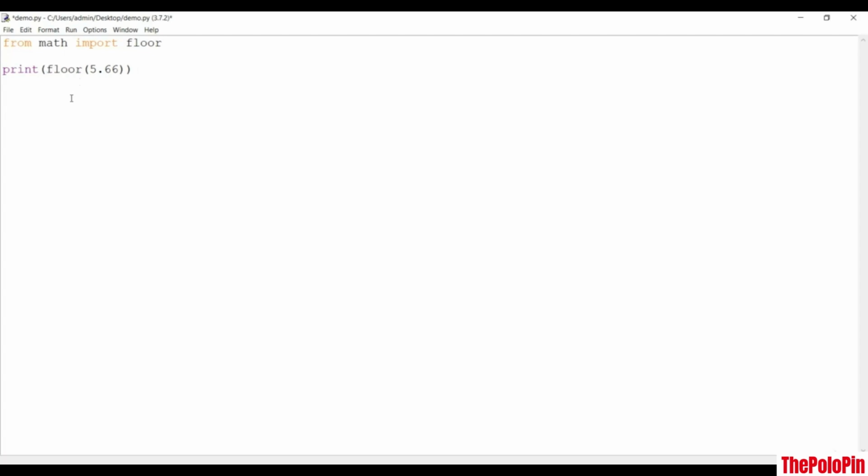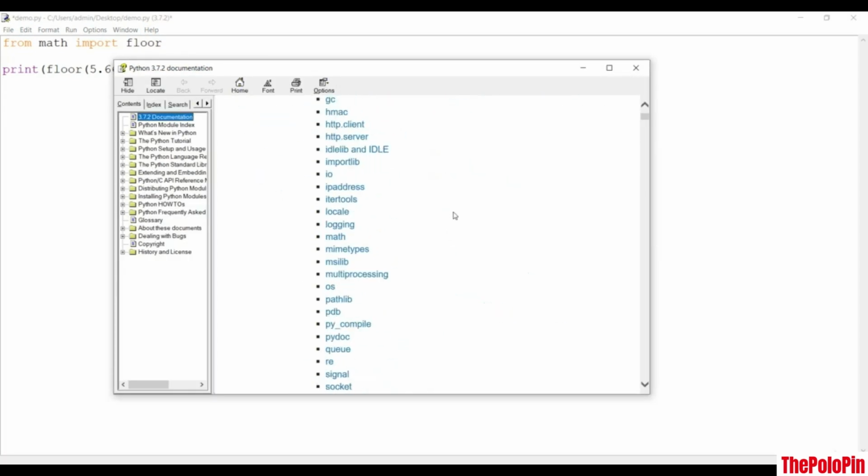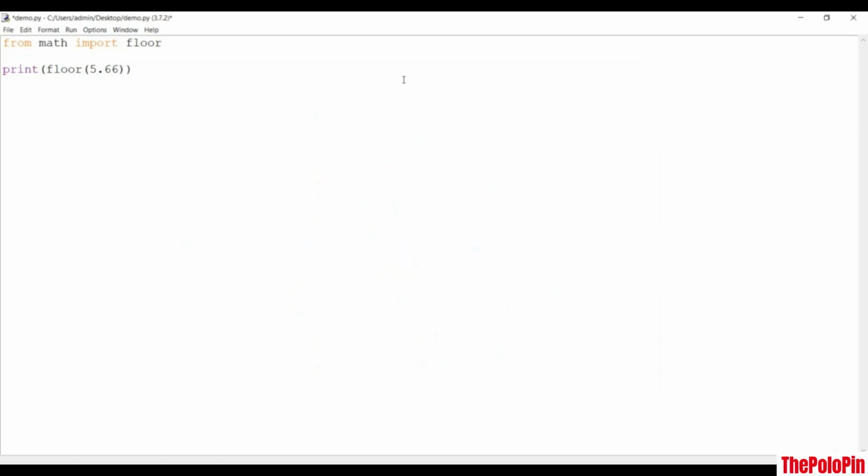So this is the way to import other modules from this inbuilt Python library, which is from the Python documentation, and you can make use of all of the functions given over there in your Python file. So in the next lecture we'll see more concepts of Python. See you in the next one.